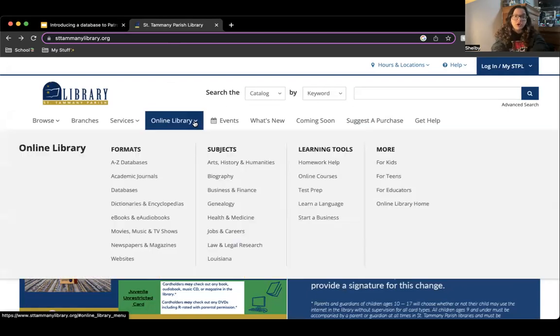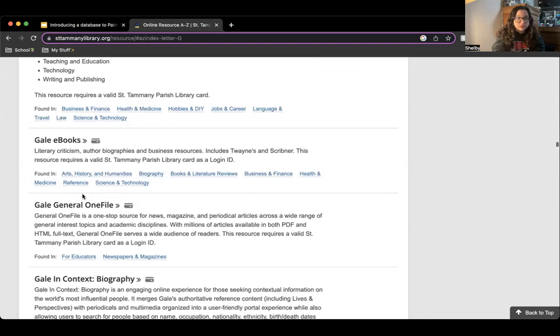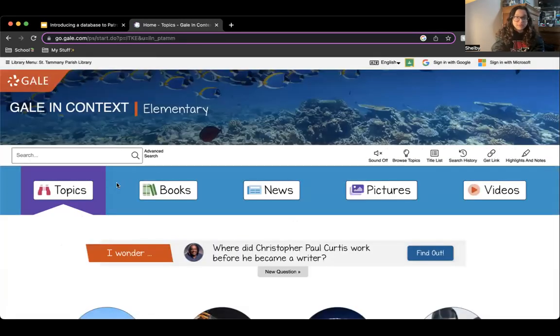So from there, you're going to go to online library and then A to Z databases. And then from there, you're going to find the letter G, and you're going to go down just a little bit until you see Gale In Context Elementary. And then you see this little icon right here. It looks like a credit card or a card. It just says library card is required for that database. So I didn't have to click it in, but if I were to, it would be kind of right around here. You would need to enter in I think it's about 14 digits, 14 numbers from your library card. So that's how you get to it.